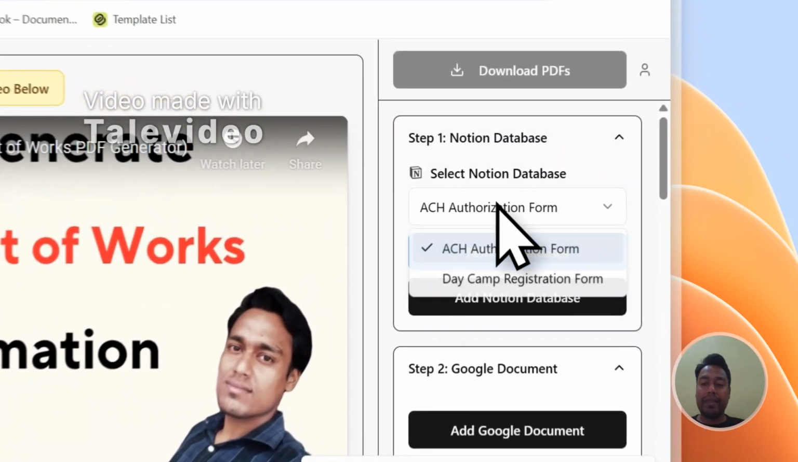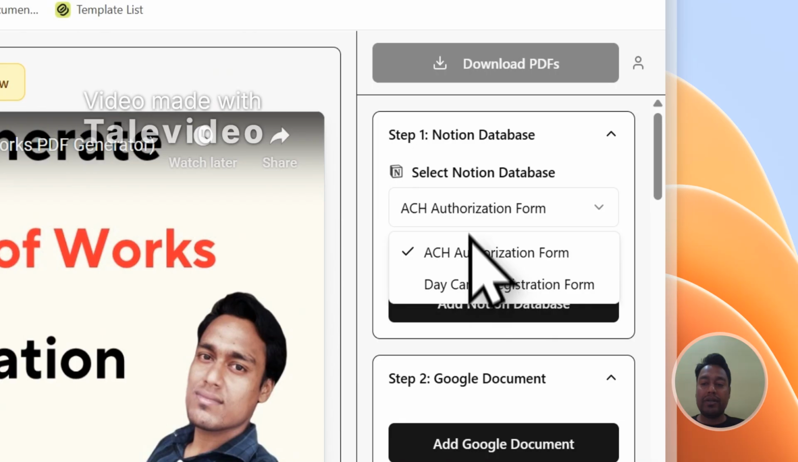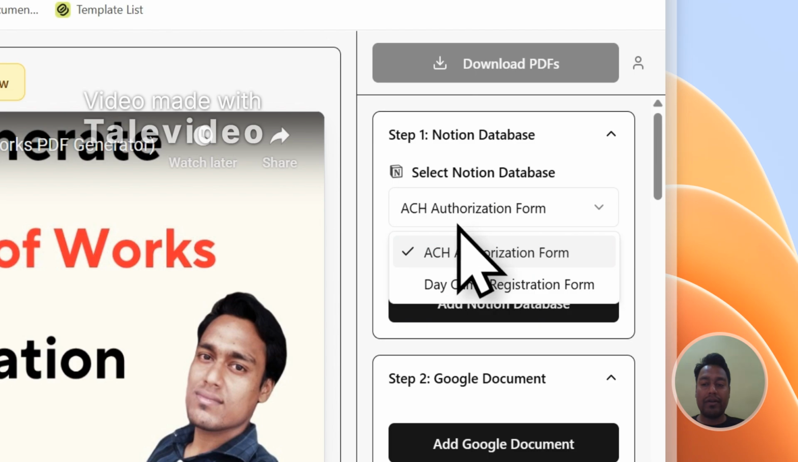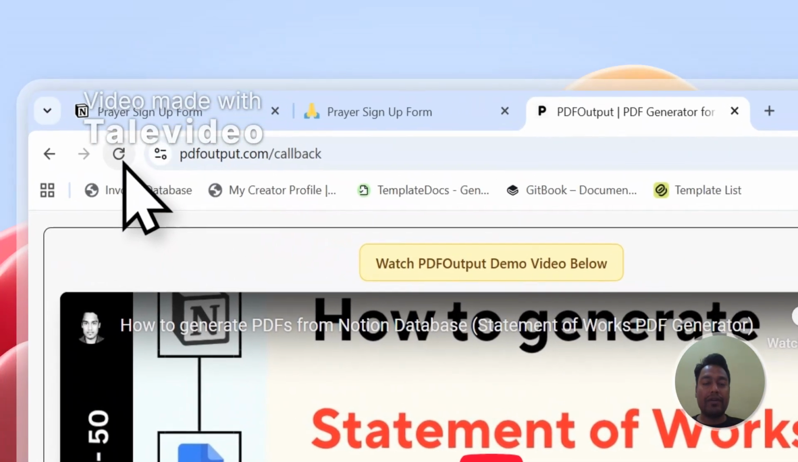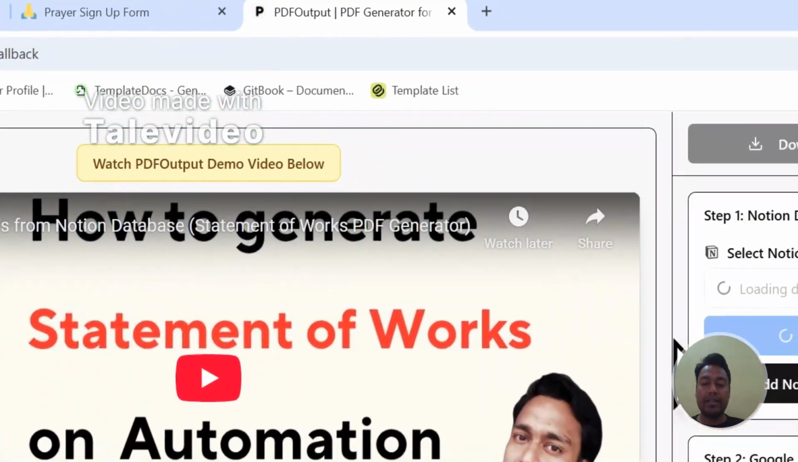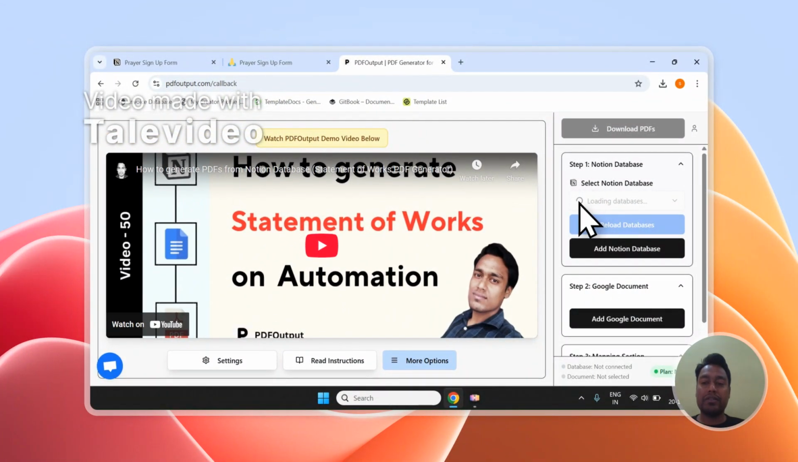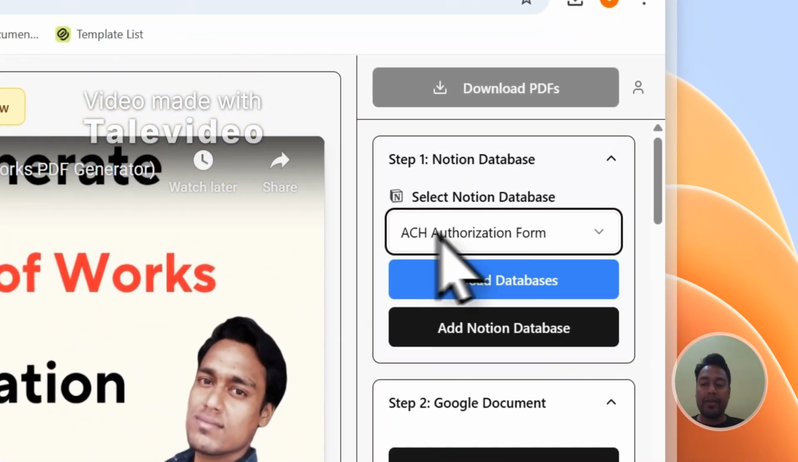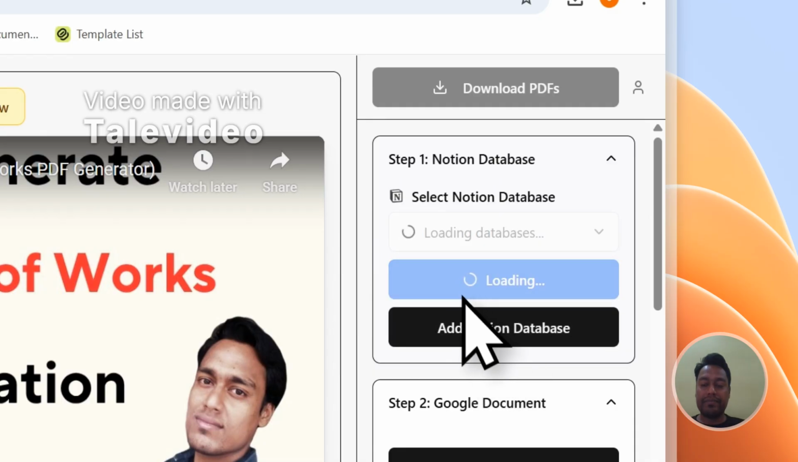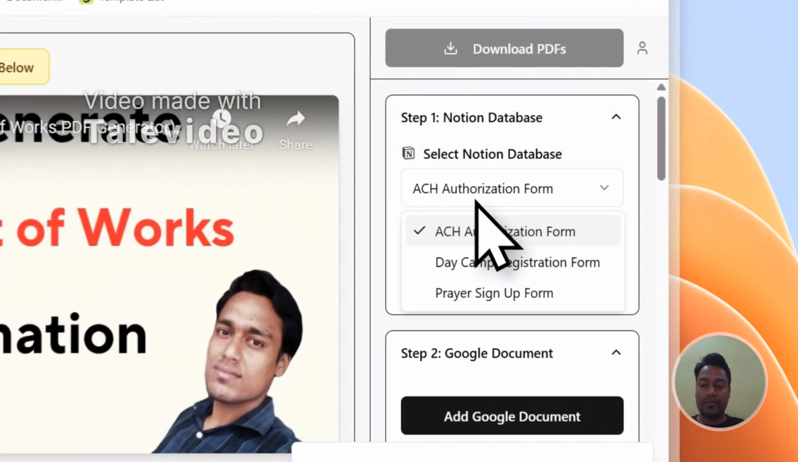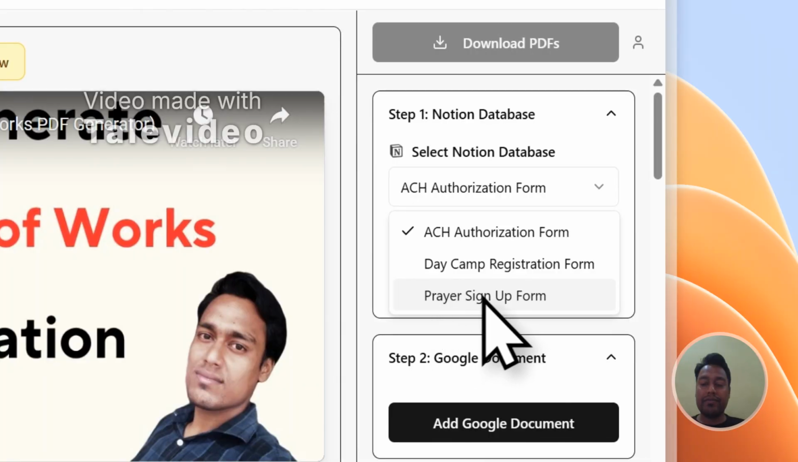So it is loading up, and if you're not able to see your database appear over here, simply click on reload database. You can do it once or twice such that the databases get loaded up correctly. It is still not appearing, so I will just refresh my page once again. Sometimes it takes a while to load the database, so you can refresh the page and the database will now appear correctly. Okay, it has not yet come up. Let me try reloading once again. And now you can see the prayer sign up form visible over here.